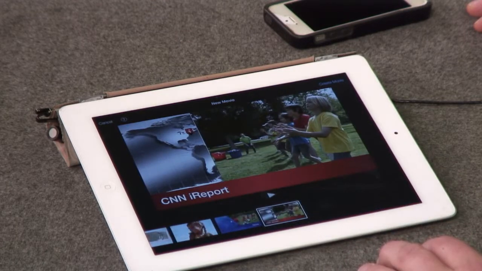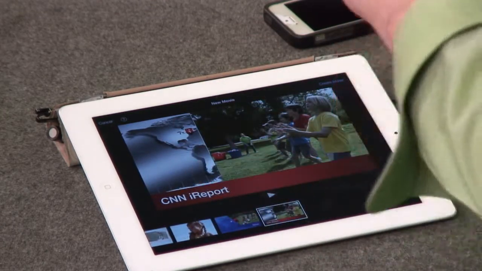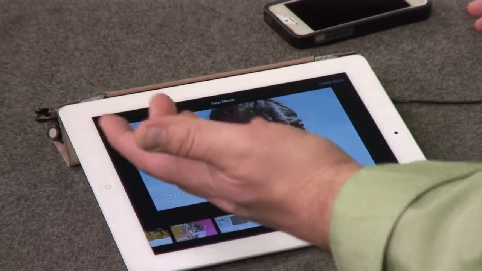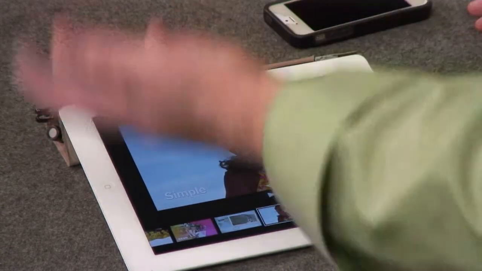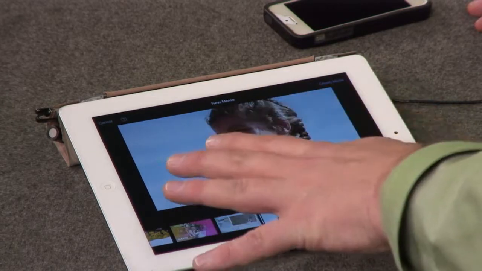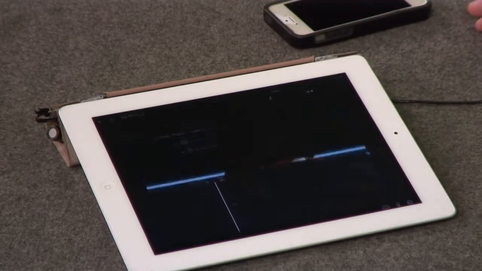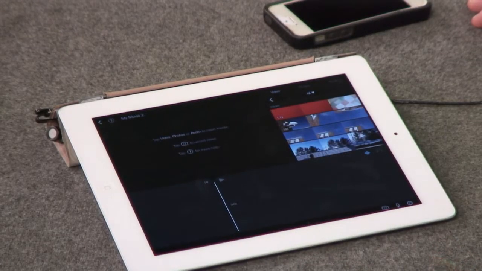And there's also a CNN iReport, and that's because CNN actually uses that to get news from average citizens out in the field. For this, we'll just use simple because it's obviously very simple. I hit create, and it brings us to this.